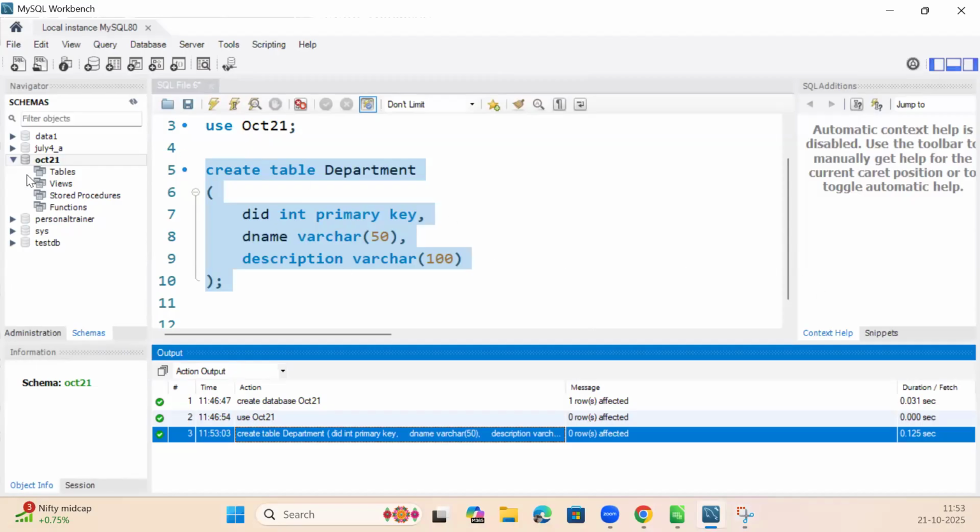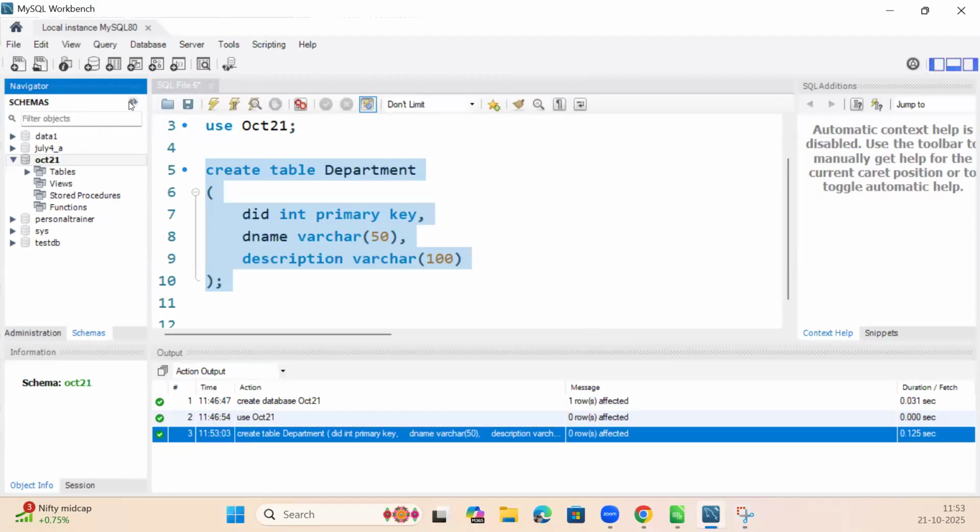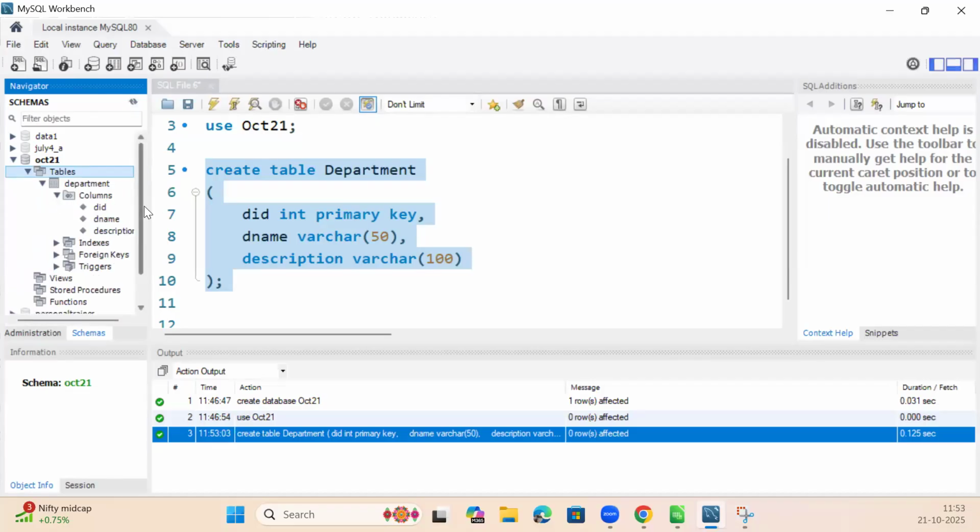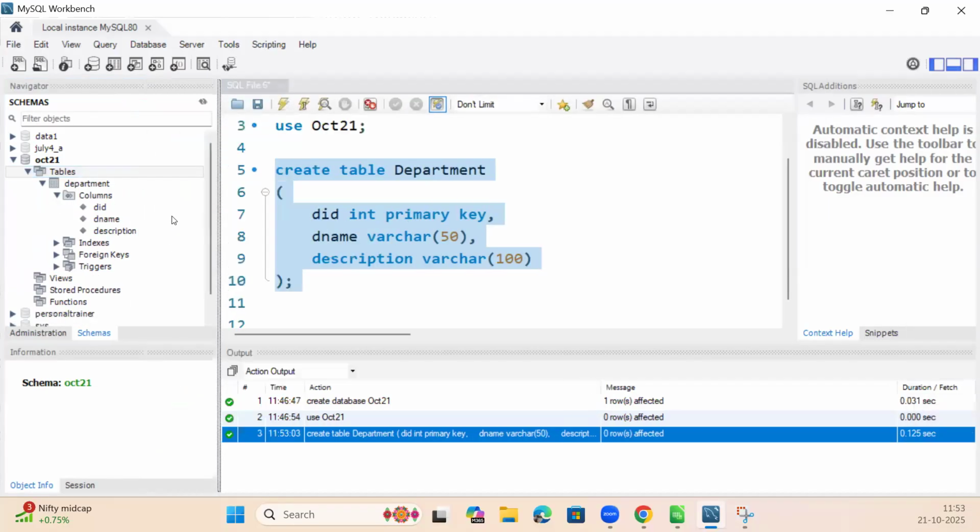On left hand side tables, refresh it. Once you refresh, this table will get this arrow mark. The refresh button is important. Sometimes this is dumb, it will not understand. So refresh it, click on department, click on columns. You will notice DID, DNAME, description.